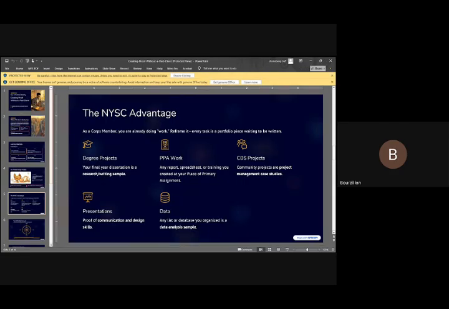Your CDS project, that's the community projects you do. So it's a project management case study. I believe most of us have not thought about all of this, but it can also help you in your account.